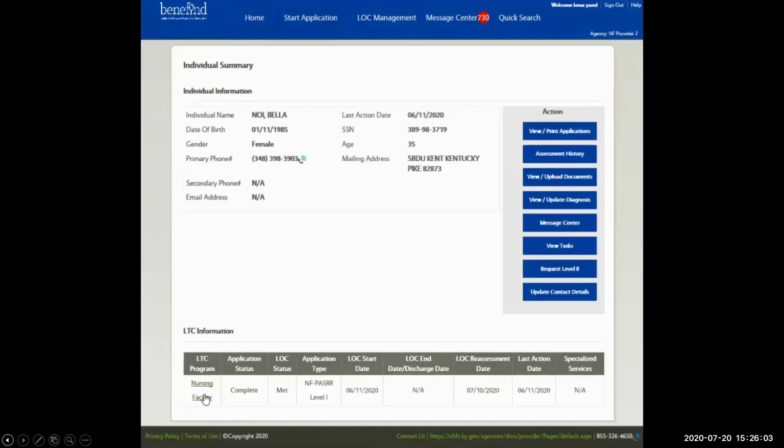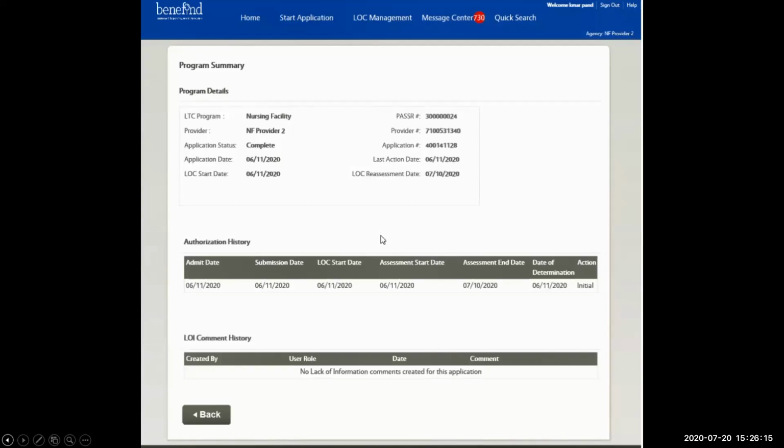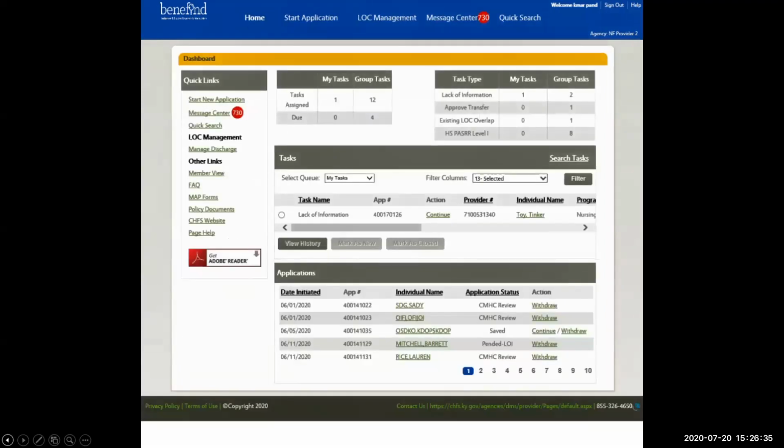To access the program summary screen, users may click on the LTC program hyperlink under the LTC information table to navigate to the program summary. Once on the program summary screen, users are able to view program details, authorization history, and LOI comment history associated with the individual. Click back on the KLOCS screen to navigate to the individual summary, or click Home to return to the dashboard screen. This concludes the basic system navigation demonstration in KLOCS.